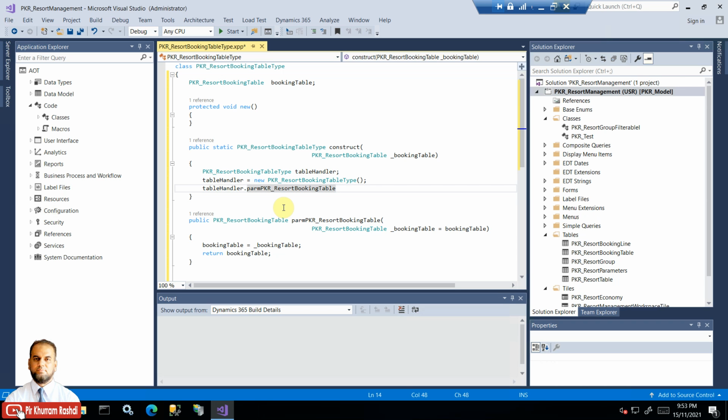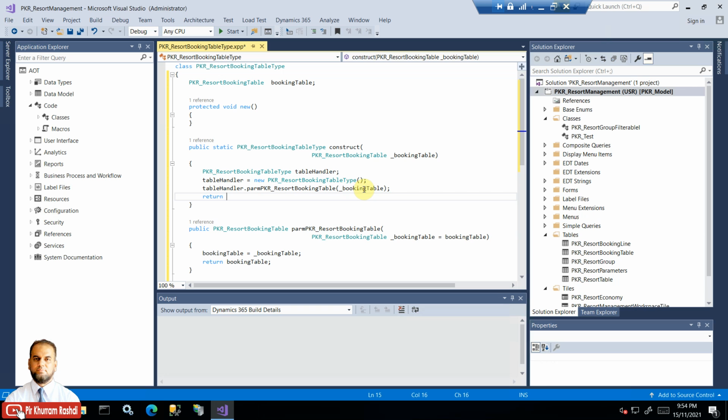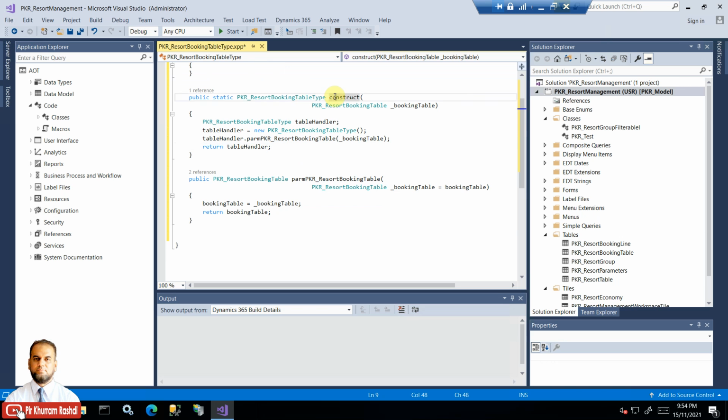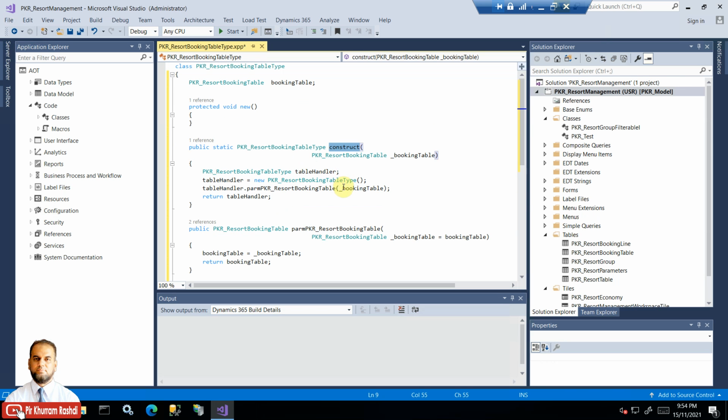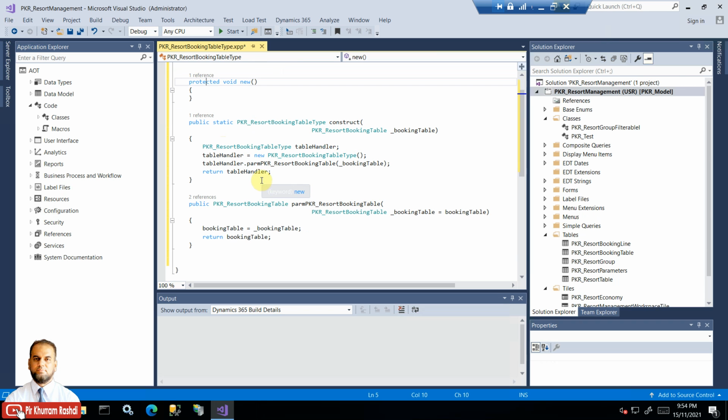Okay, so the param method, the only param method that exists, is resort booking table type, booking table, sorry, and in this one I will just pass this parameter, and then I will return the class instance, which has already been set for the parameter. So in this way I have implemented the custom constructor, and there is a built-in constructor which was overridden and made protected, so that it could only be called within that class or within the child classes.